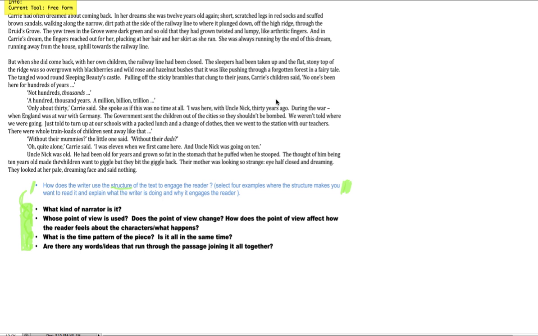Well, that's the first paragraph. If you think about who the narrator is, it's a third-person narrator, but it's very clearly being seen. Things are being seen through Carrie's point of view, and that's important because Carrie's point of view enables us to go back to a time before the time of the story in her dreams.